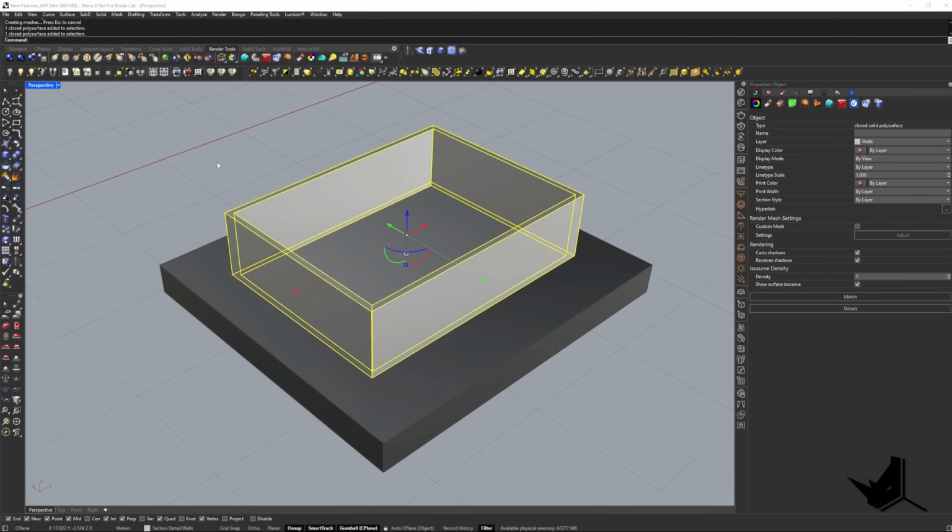Let's first create a simple clipping plane so that you see how this works. Let's use, for example, this clipping plane from here. I'm going to create a vertical one. Let's go from here and let's go until there.